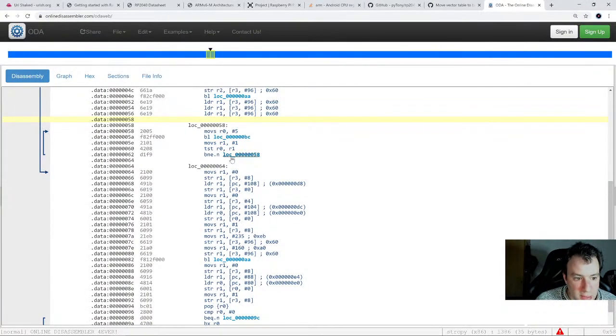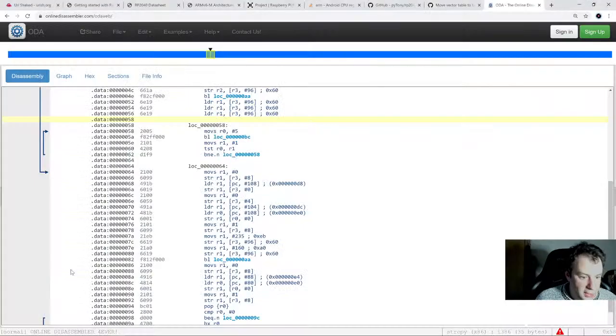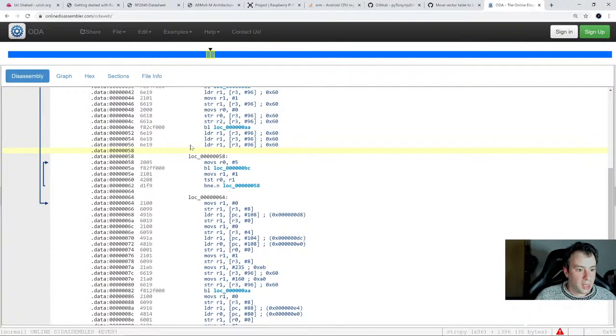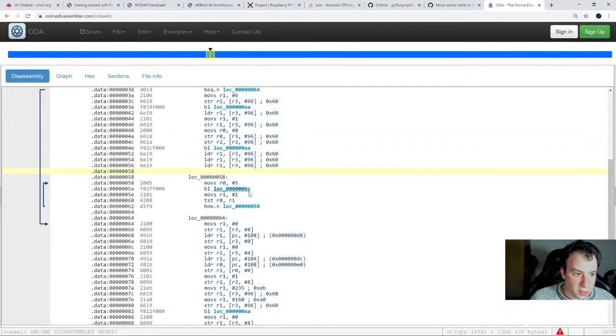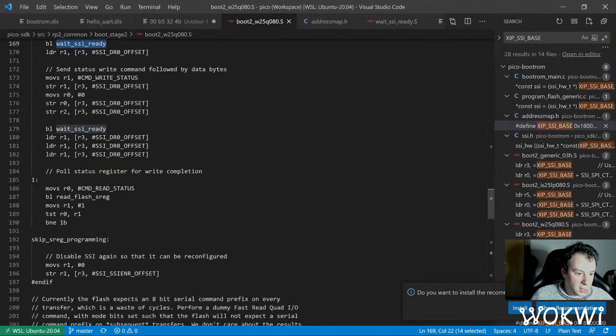Yeah, I can see this loop at 62, 80, 58. Yeah, 62, go back here. So there is some loop here, and I guess we need to get through this loop in order to keep doing this boot to whatever it's doing. So let's see.